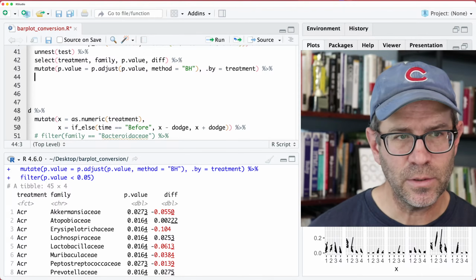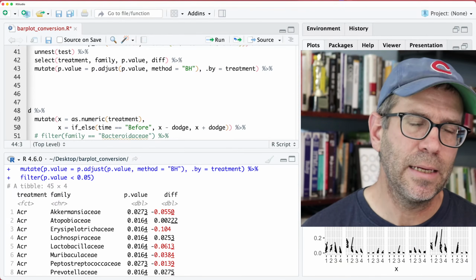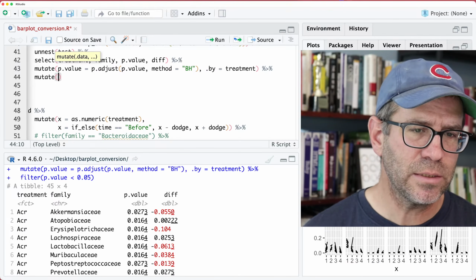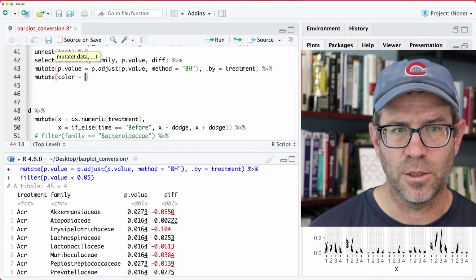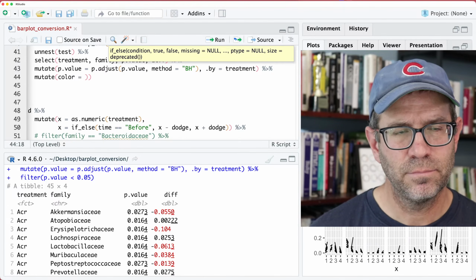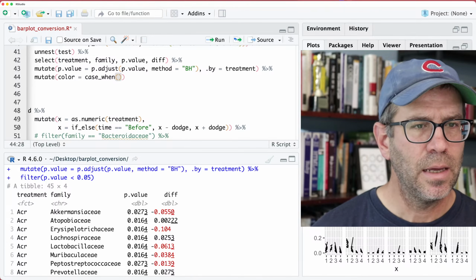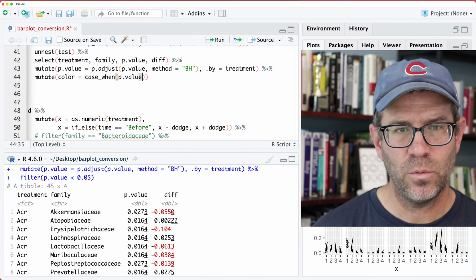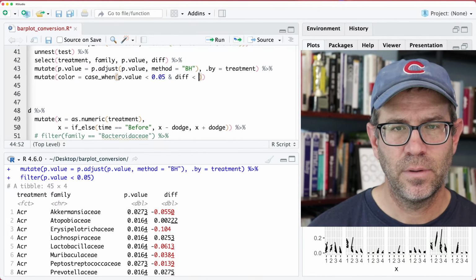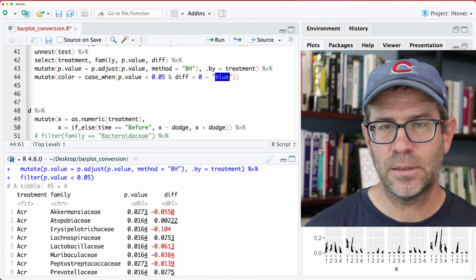Okay, so I'm going to do this now. So what we'll do will be to do a mutate, and I'm going to create a column that I'll call color, and I'll do if else, and maybe let's do case when. Okay, case when p.value less than 0.05 and diff less than 0, then we need the tilde, and I'm going to put in blue.